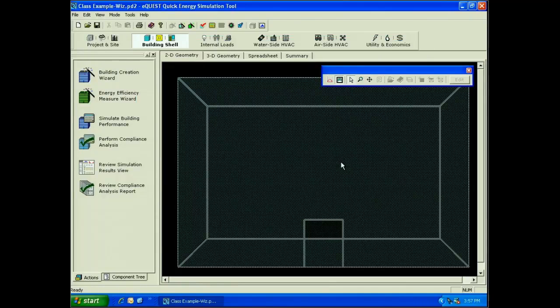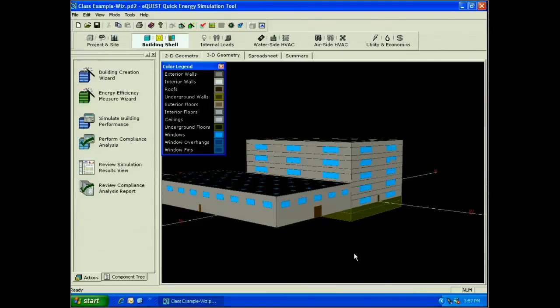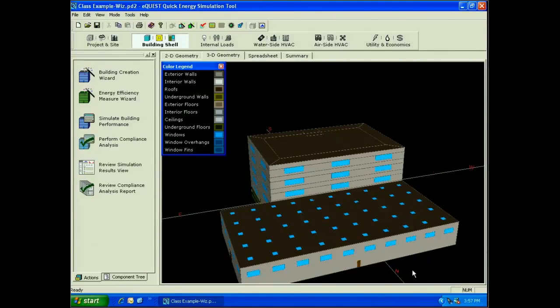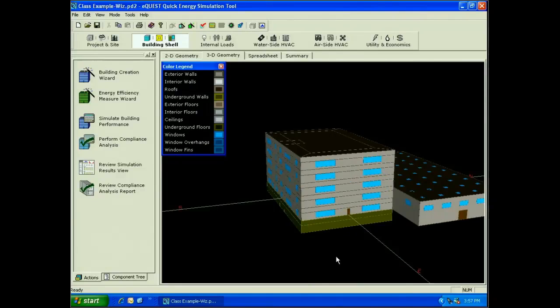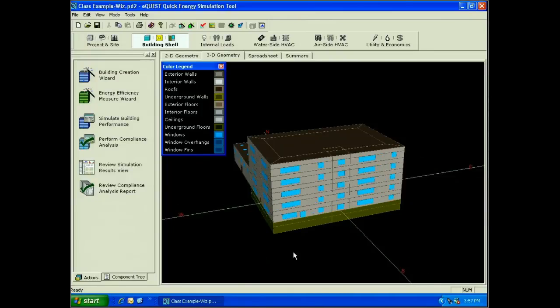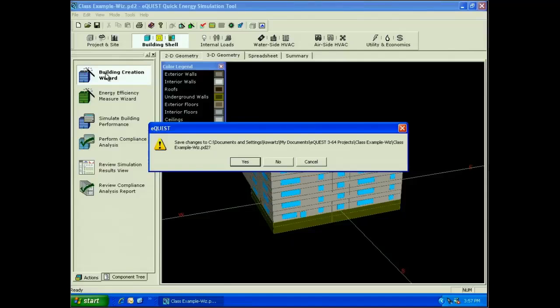And take a look at the 3D view again. We've got our skylights in there. Got windows, doors. It's looking good. Except we need to go back to the earlier shell so that we can change some of these custom windows. So I'll go back into the wizard, save the changes, yes.